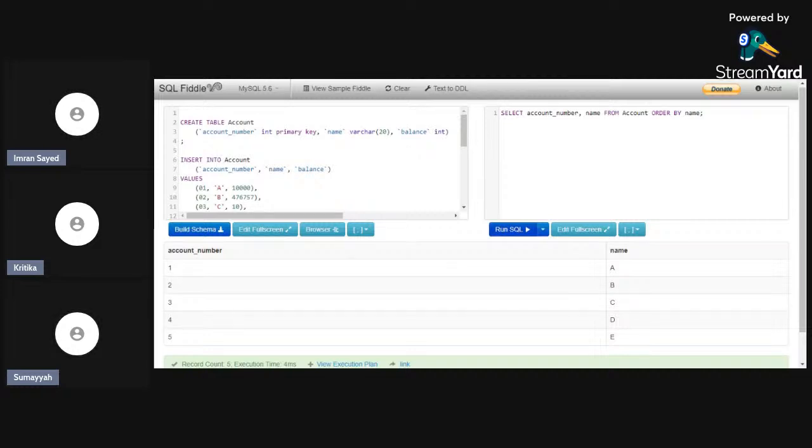The next question is find the account number which has the highest balance. Did you run this query? Yes, I did. Here you can see the output. Okay. So now you have to use the max function. Select account number. What was the question you said? Find the account number which has the highest balance. Account number, the highest balance.